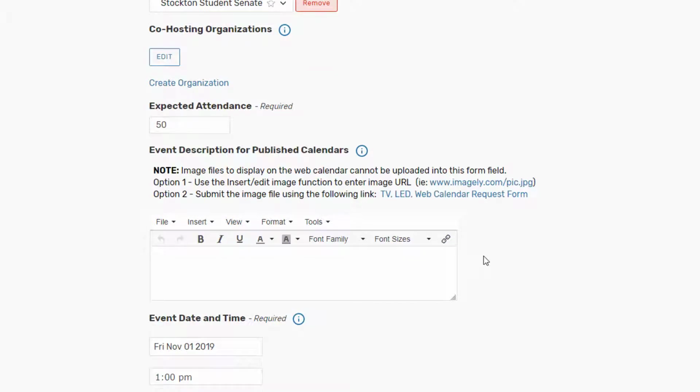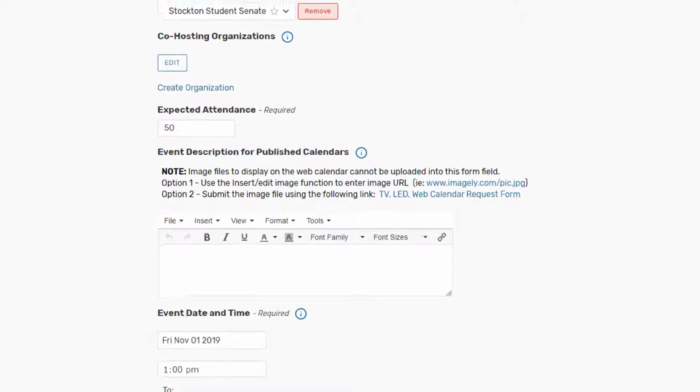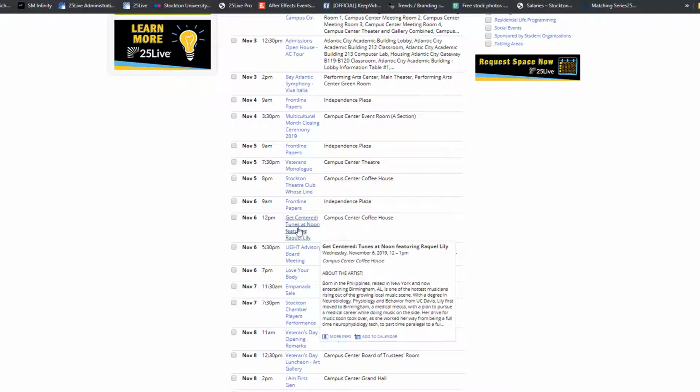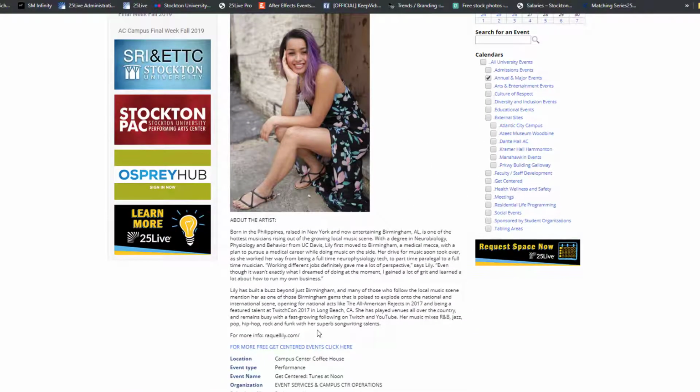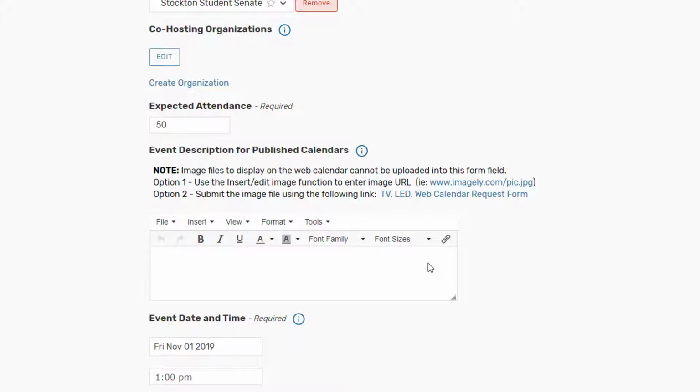The event description is what shows up when someone clicks on your event in the web calendar. For example, Get Centered Tunes at Noon. If you click on this, you'll see that there's the image and a description. This is where you can add things like an RSVP link and an image or flyer of the event, or even just a short description about what the event entails.